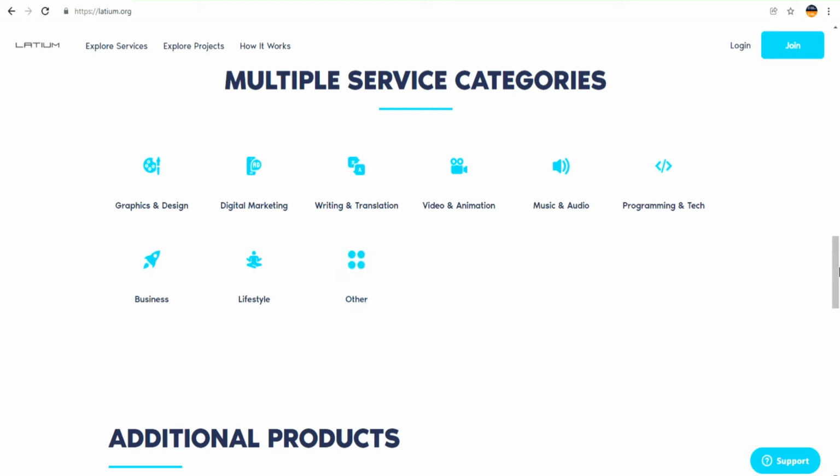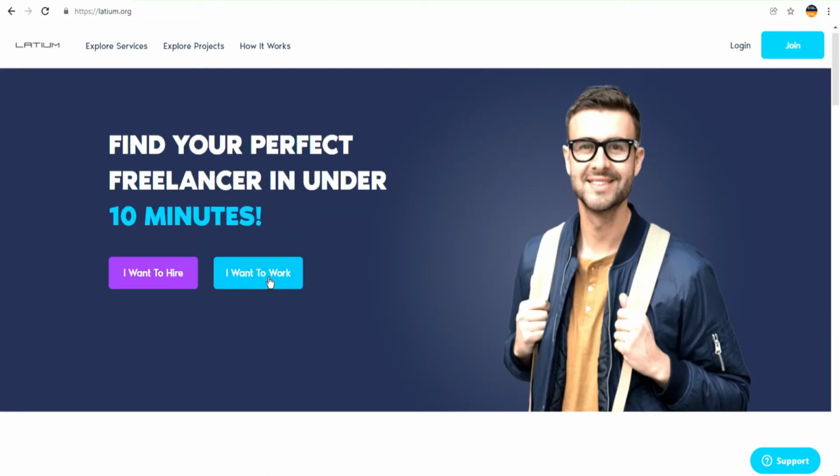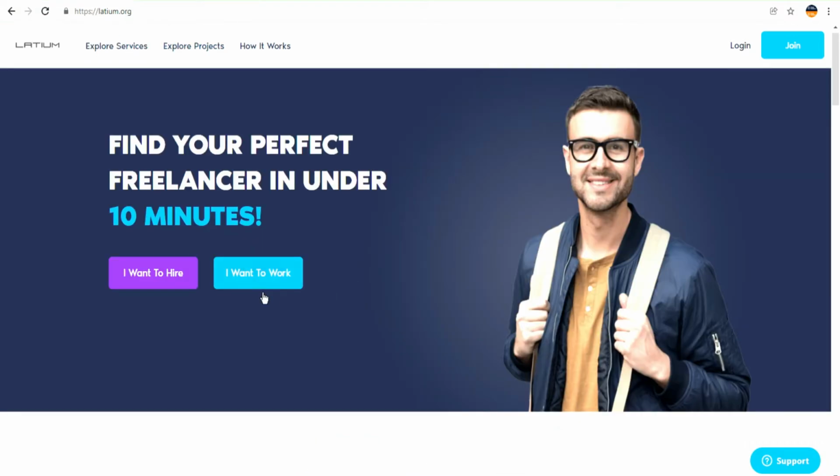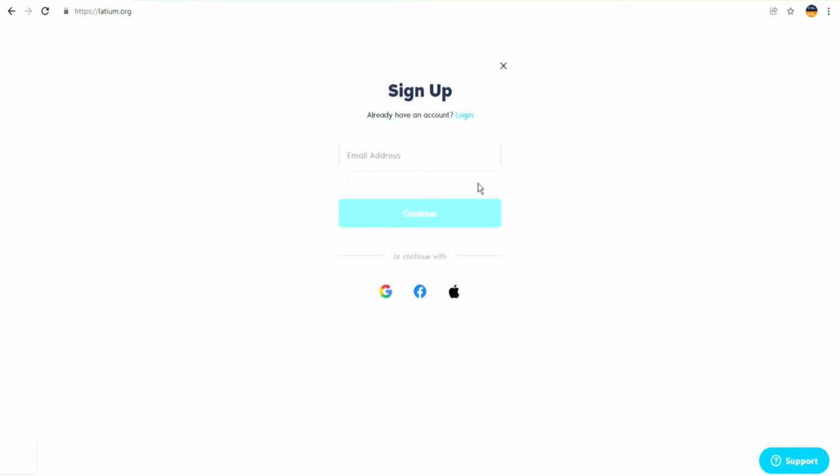Now, you want to join this website first by clicking on the I Want to Work button right here. Since we want to work, that is the reason why we're here. And then once you click on that, this should pop up. So go ahead and enter in your email address and then click on Continue, and go ahead and continue on with the rest of the steps just like that.